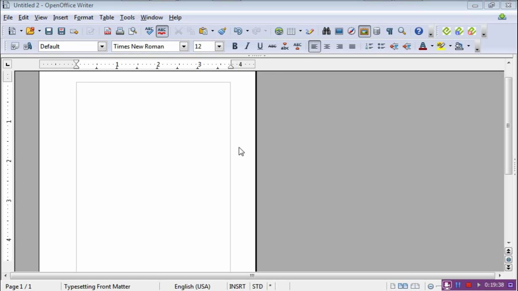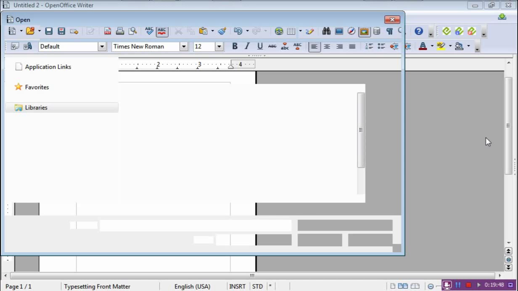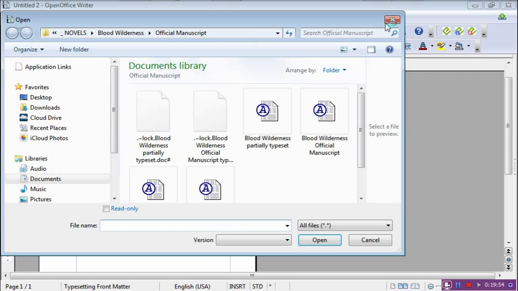And that is the first bit of setup. And in the next video, I'm going to start with retrieving the template and taking it from there.